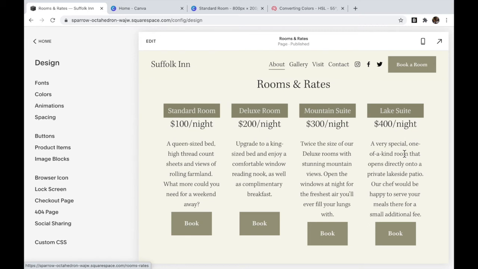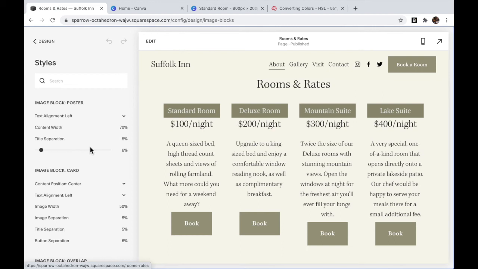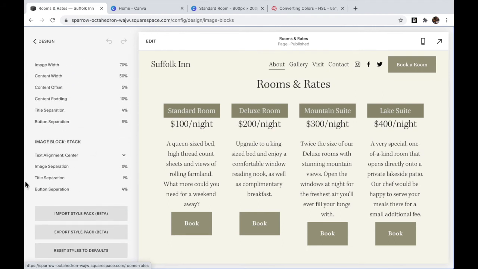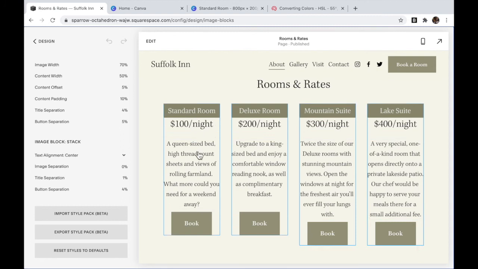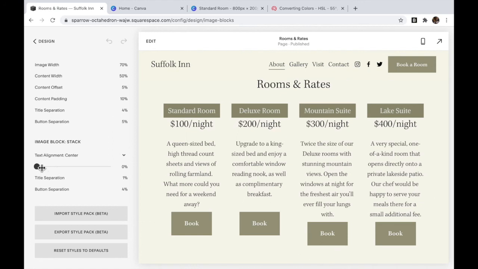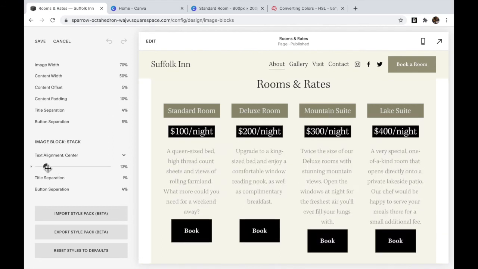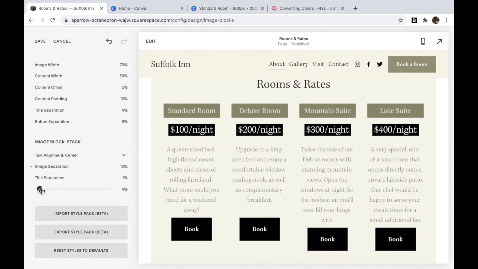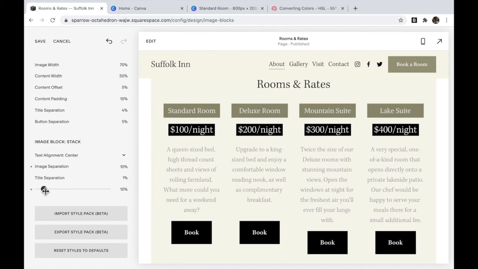Now we can use the actual design tab of this to set some of the styles. So I'm going to go into design, image blocks, scroll down to image block stacked, and we can add some spacing in here. So I'm going to add some separation between the image and the title. 10 is probably good. And then same with the button. I'm going to actually set the same amount of spacing between the text and the button. And you can center align, left align, right align, and all of that.